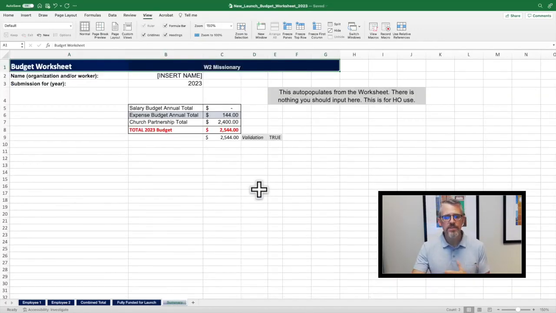The last tab is a summary that is for home office purposes only. You shouldn't need to put anything on there. So, those are the basics of working on budgets to prepare for the field. After you are completed with your research into these items, you can submit the completed budget form to me for approval. This is one of the most important steps as you prepare to launch to the field.